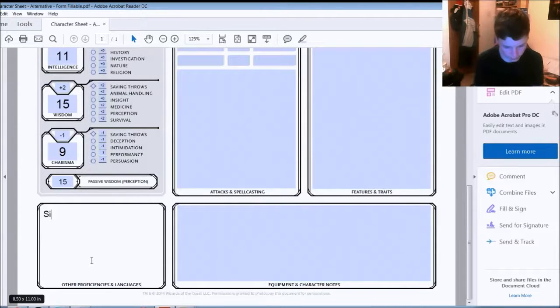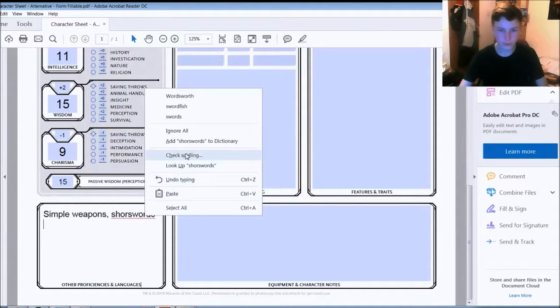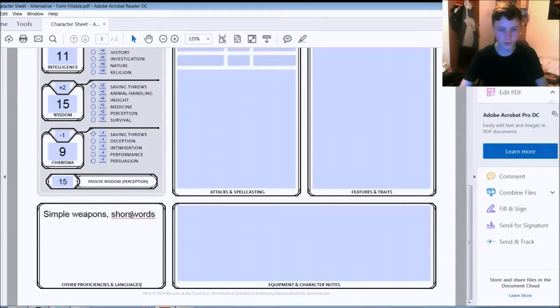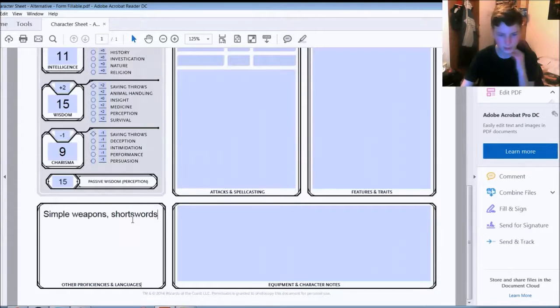Simple weapons, and I'm actually going to use a comma instead. Simple weapons, short sword. Did they put an S on it? Short swords? Yeah, short swords. My apologies, my spelling is terrible. Short swords. I spelled that right, didn't I? Yes. Sorry, I'm dyslexic.